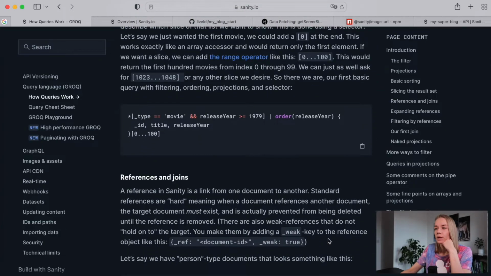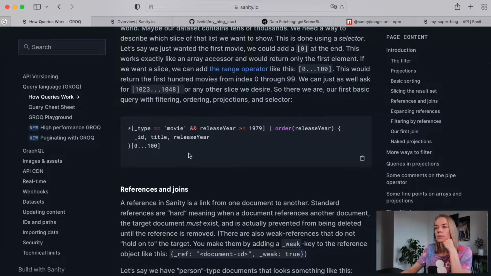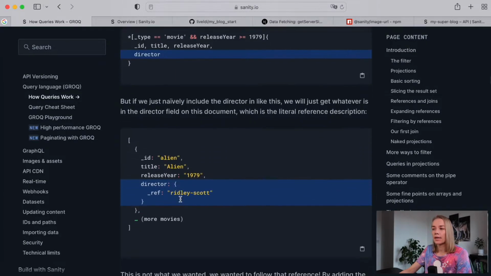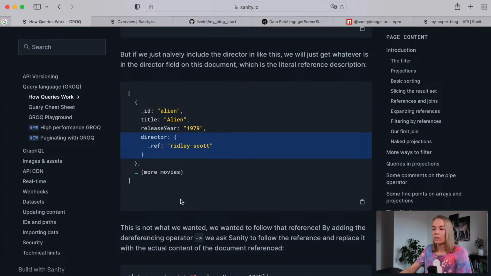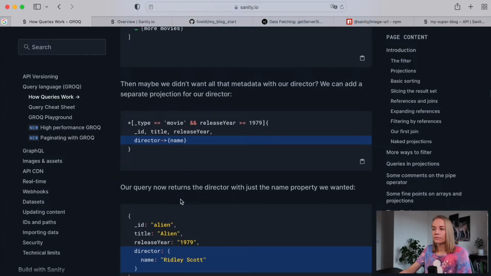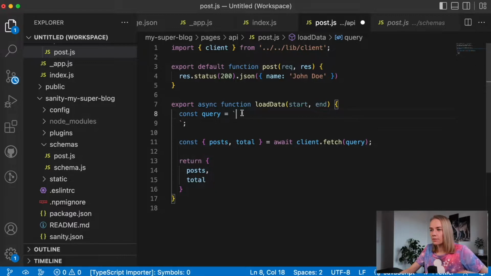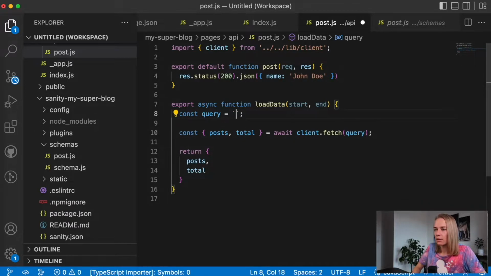Yes, well, and also we can pick up some parts of the data, we will need it for our pagination. Yes, and GROQ language works like that. Well, let's create something and type. First of all, we need to create curly braces because we need to return not only posts.